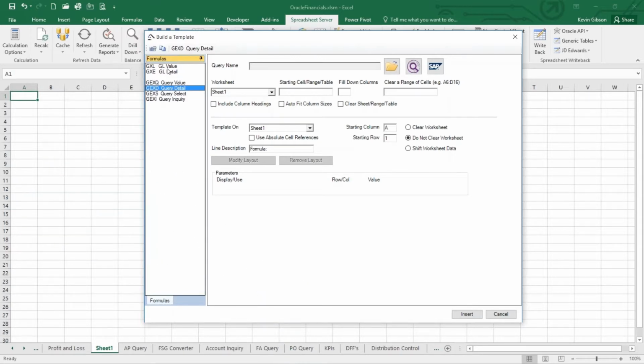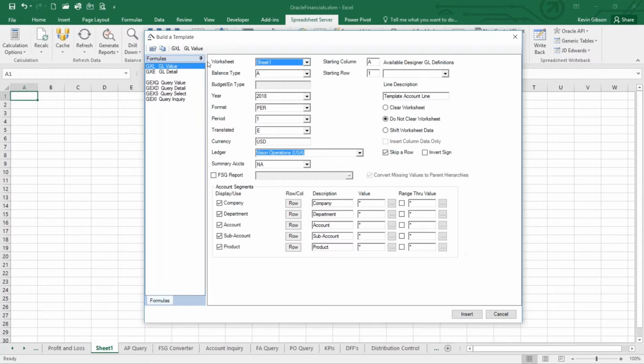There's a formula that says GL value. There's a formula or formulas that say query. We'll cover both of these. The GL relates to FSGs. The query is going to relate more to your Discover conversion. Now by selecting the GL formula, you'll notice parameters will populate in the template.